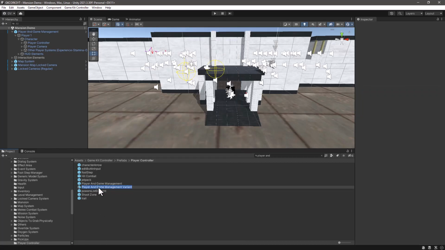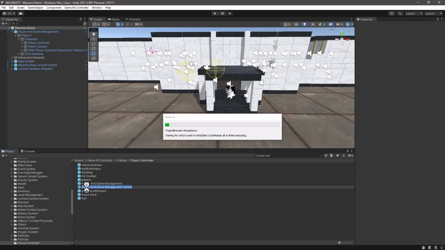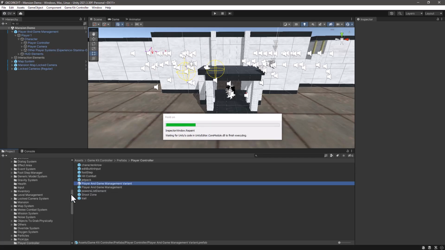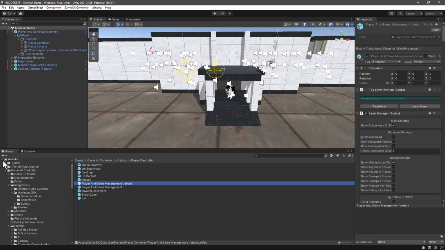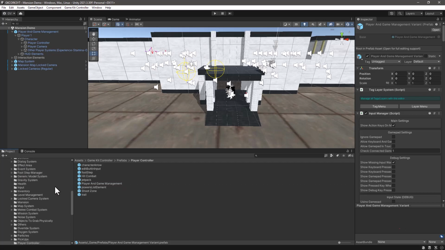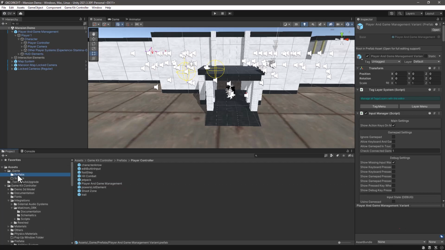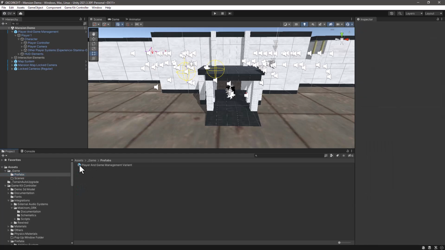We can leave the name as it is, but what I will do is to copy or move this variant into our prefabs folder that we have created previously, like so. Now if we ever change or update game key controller, it will not delete our custom prefabs.